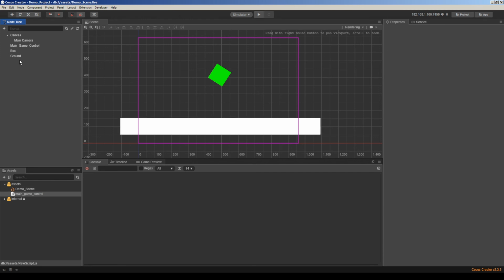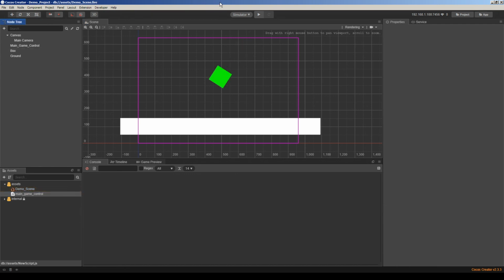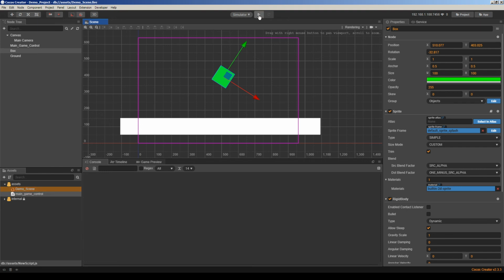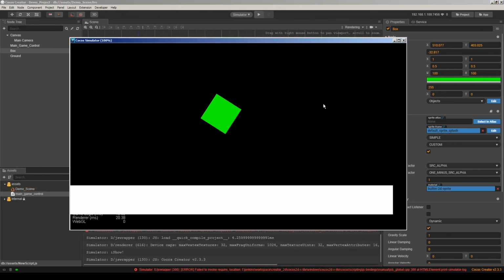Okay, let's run. First, we should set the group of ground to walls. Check the box, and its group is objects. So this will collide with this one and react as it needs. Let's run this one. Yeah, it's working.